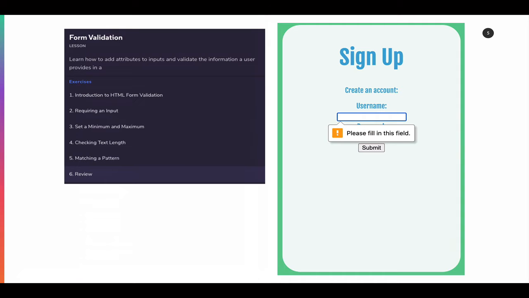The final part of last lesson was to look at form validation. So this is where we took the forms that we can now create, and we were able to specify which form fields required inputs, setting minimum and maximum character counts for the forms, checking text length, and adding other rules to make sure that the information we capture on the forms we build is exactly what we need.